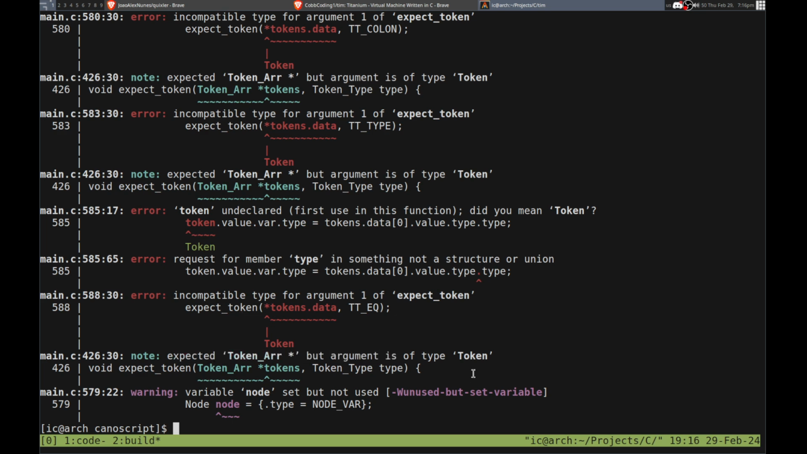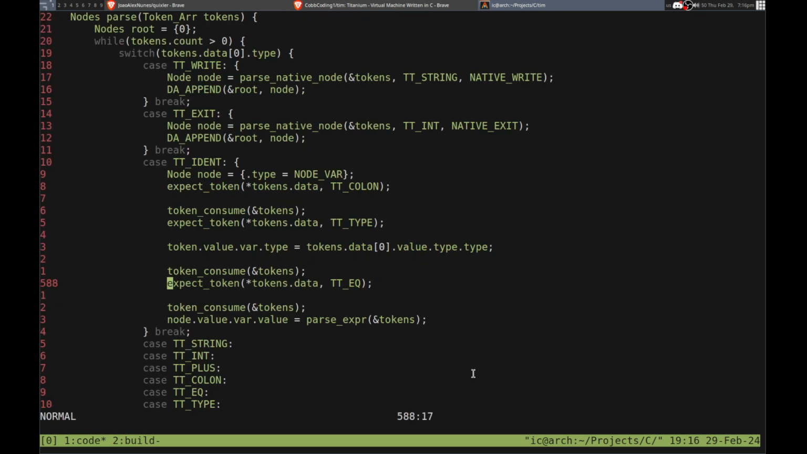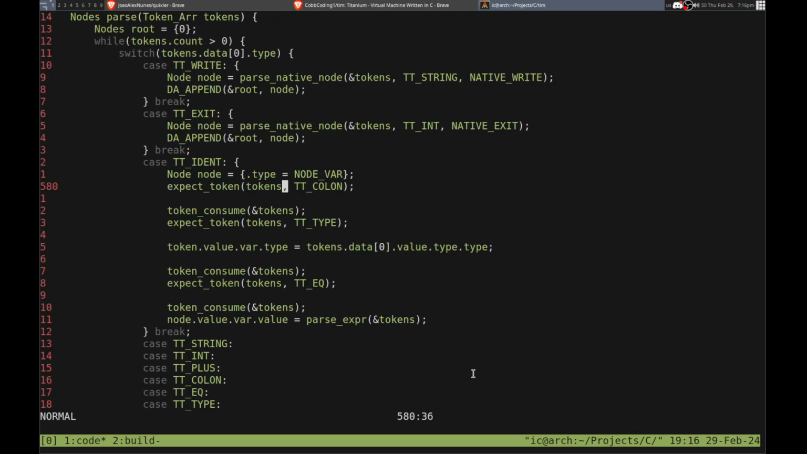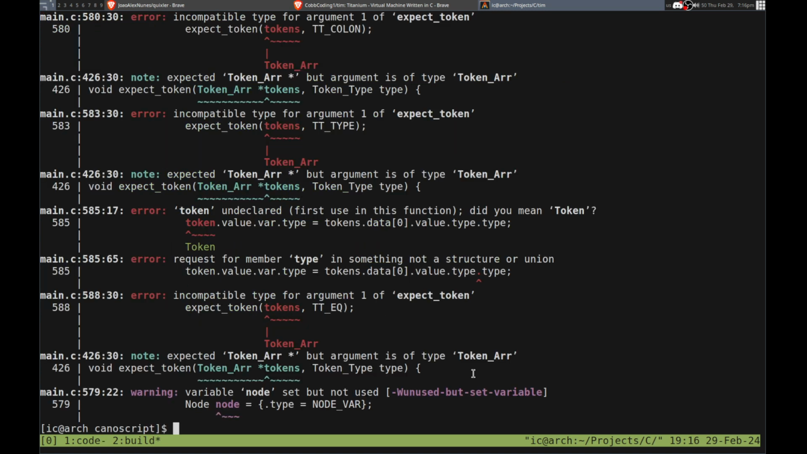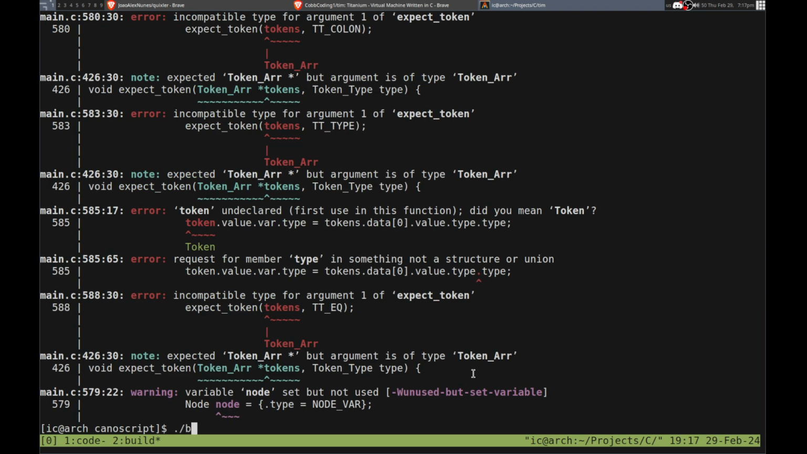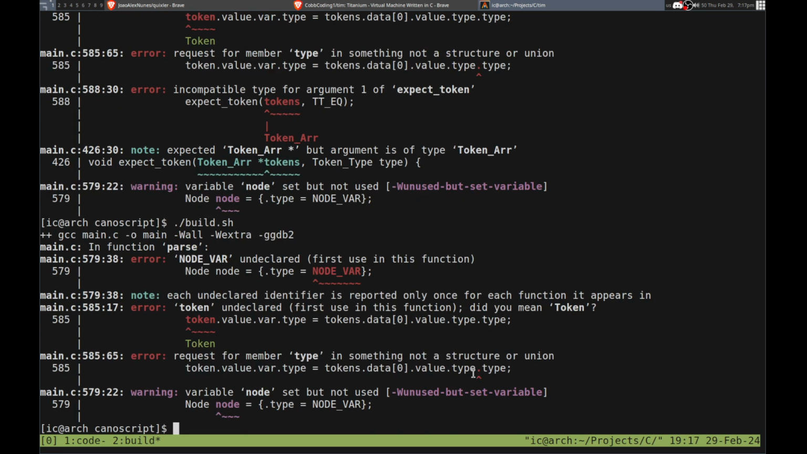I did token array, but argument is token. Okay, that's not good. So that is supposed to be a token array. I thought it was not. Build it and spec token. Wait. Token array. So it's supposed to be a pointer? Is it really? Okay, getting there.